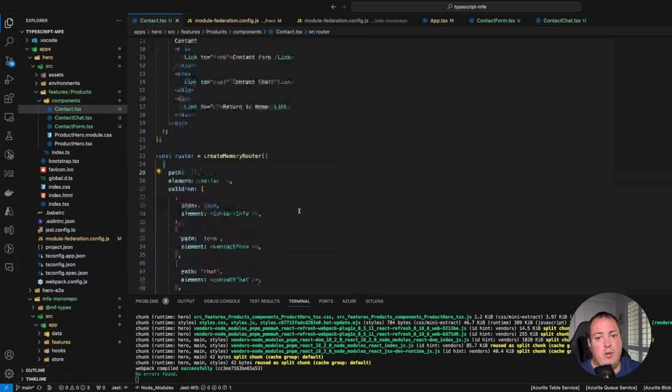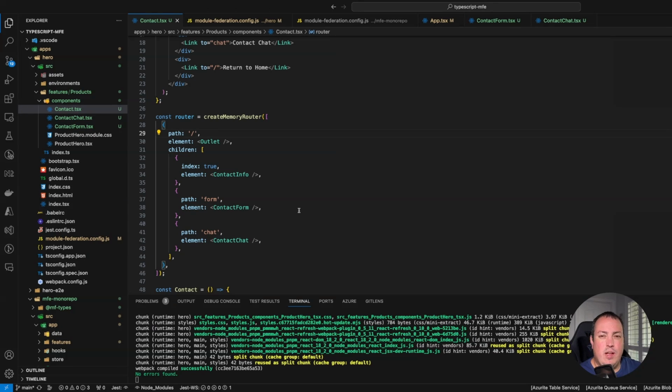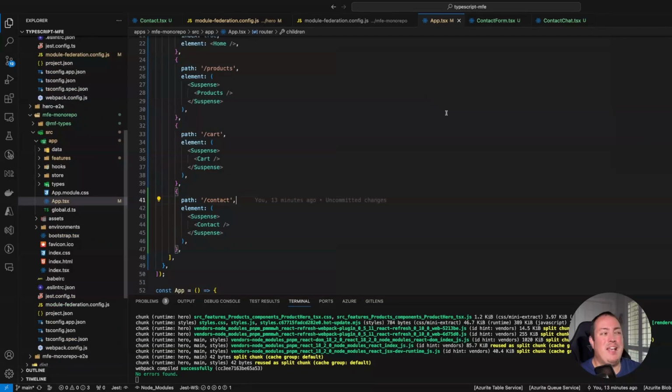I'm using a memory router here. You could use the browser router. You really don't want to though, because ultimately what we want to do is control routing from the host, sync it down into the module, and then sync the module back up to the host, right? So it's kind of a complicated mess of problems, right?